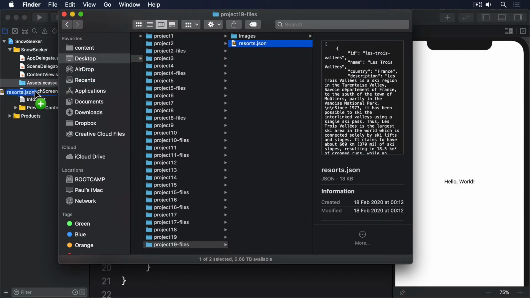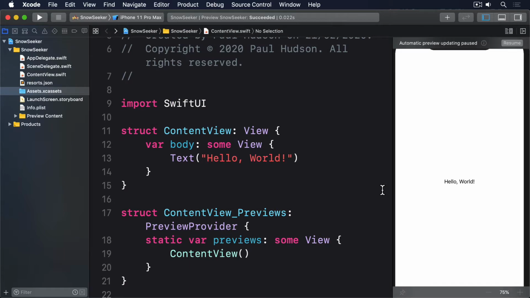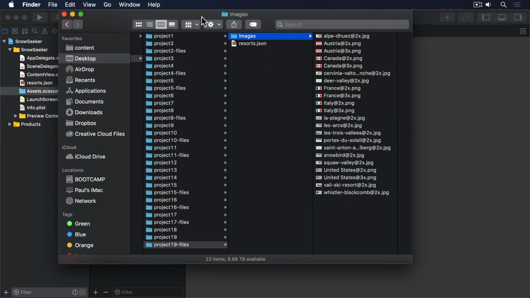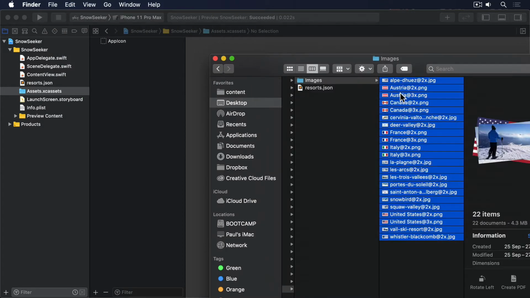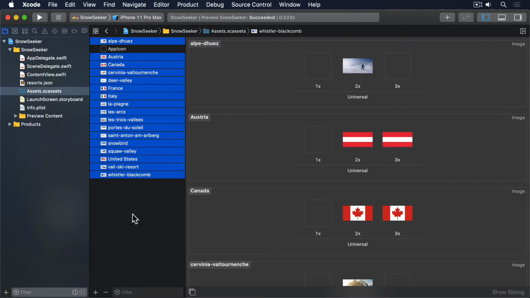I provided some assets for this project in the GitHub repository for this book, so if you haven't already downloaded them, please do so now. You should drag resorts.json into your project navigator, then copy all the pictures into your asset catalog. You might notice I've included 2x and 3x images for the countries, but only 2x images for resorts.